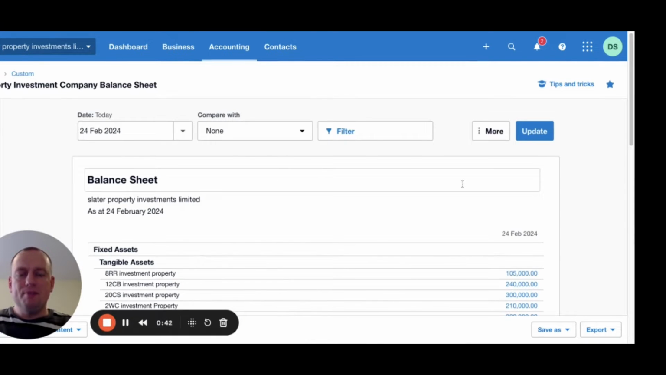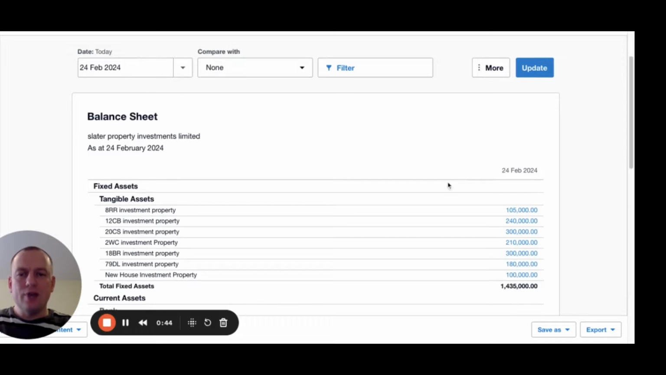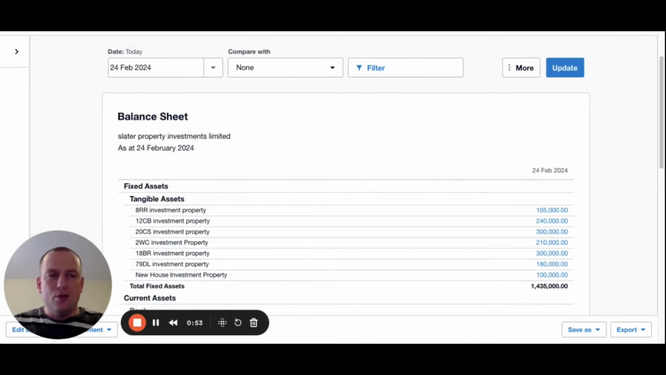Once we're in the balance sheet, you'll see at the top I have a different accounting code for every single investment property. I've got a separate video which I'll link, which will show you how to set up a separate accounting code for each investment property so you can do this yourself. You can see at the bottom there we've got new house investment properties. That's a made up one we're going to use today for an example.